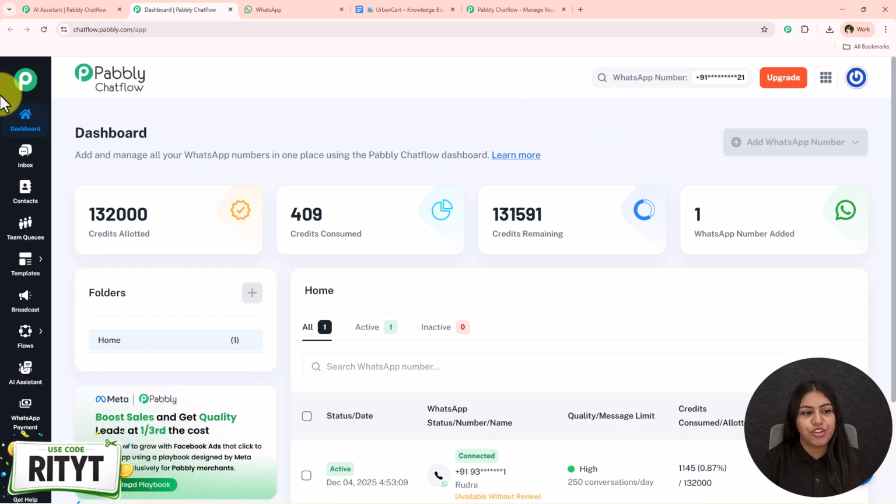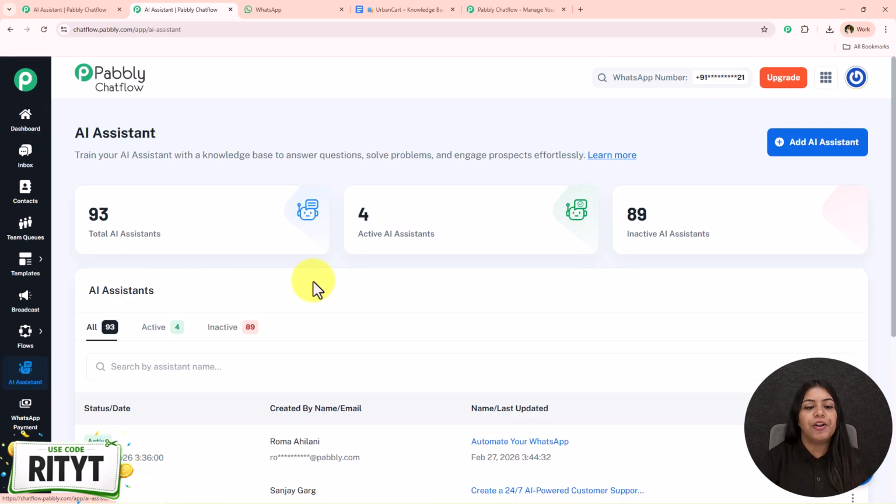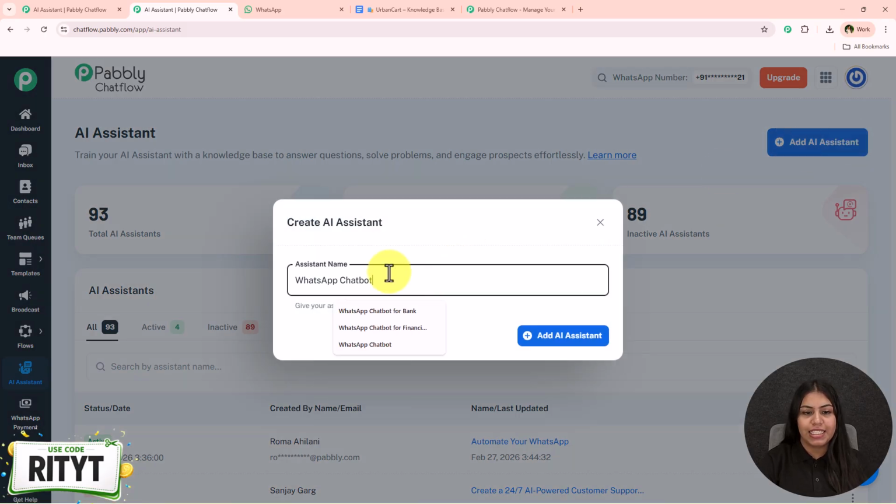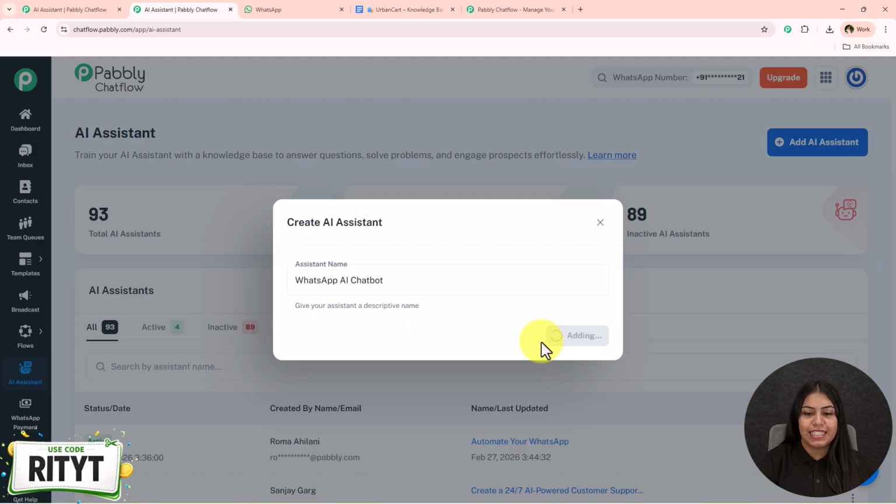So to create this AI chatbot, from the left hand side, go towards this AI assistant. Once you are on this AI assistant, click on this add AI assistant button and name your assistant. So I am going to name this assistant as WhatsApp AI chatbot and click on this add AI assistant button.